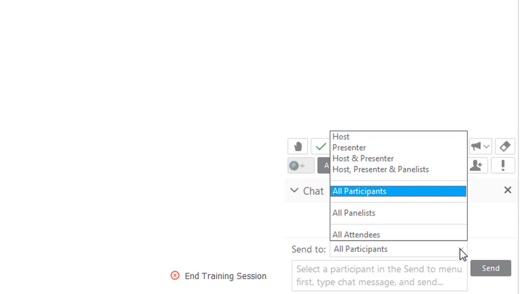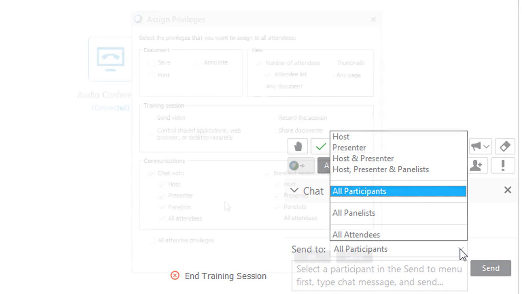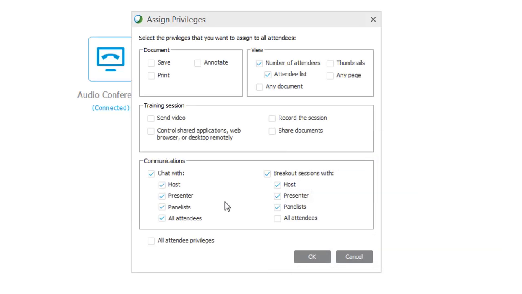And another thing to keep in mind is that only chat sent to all participants is saved in the transcript and recording. And you can always choose to hide the chat from your recording, just like you can hide the attendee list. Finally, there is the option to allow for breakout sessions with your attendees. Breakout sessions are an advanced feature of WebEx Training Center, which we will explore in a separate tutorial video.